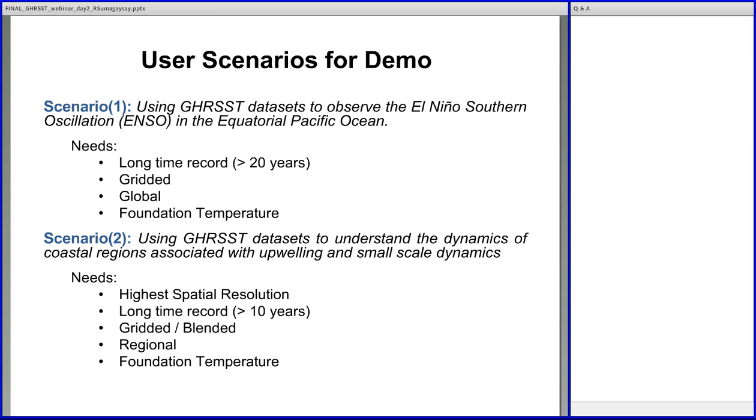temperature. For the second scenario, and this is Jorge's application, which is the coastal, using GHRSST data set to understand the dynamics of coastal regions associated with upwelling and small dynamics. His needs are different. He wants high spatial resolution because he wants to see more regional areas. Long time period, maybe greater than 10 years within, gridded, blended, as well as foundation temperature. So now, based on the previous questions, the requirements are identified as below.